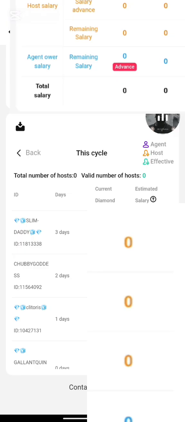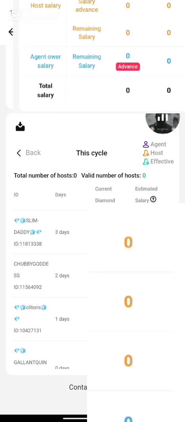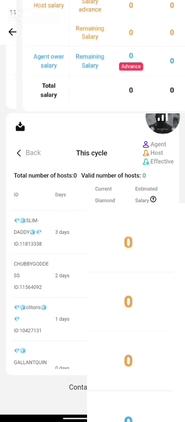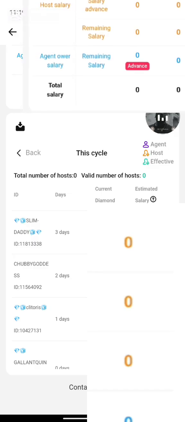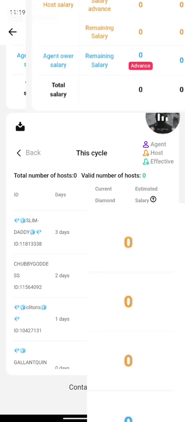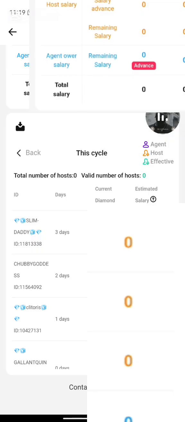And don't forget, whenever you're adding a new host or an agent, tell them they should not exchange their salary. They should not exchange their blue diamond. Their blue diamond is their point, which is the one they are supposed to withdraw. So it is more profitable to buy coin from the coin seller than for you to gather your blue diamond. Then at the end, you go and exchange it to coin.